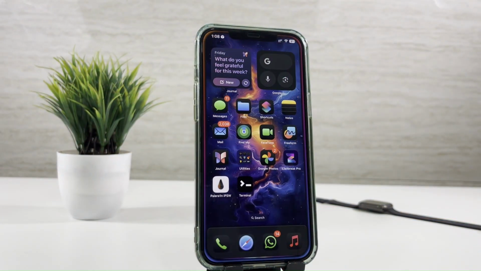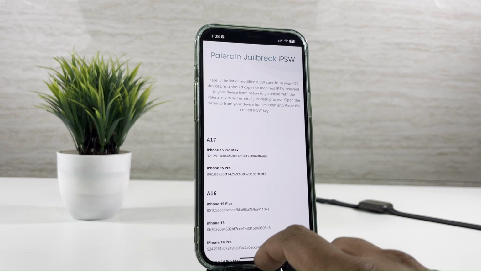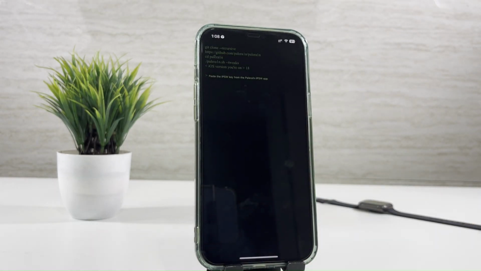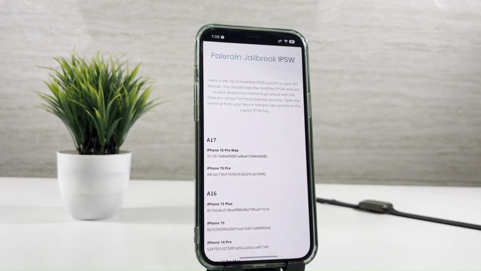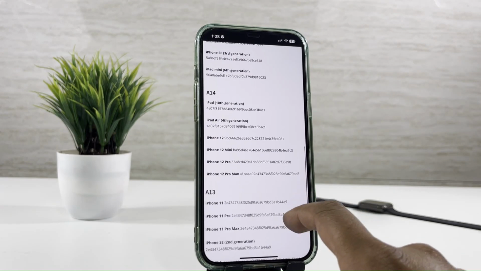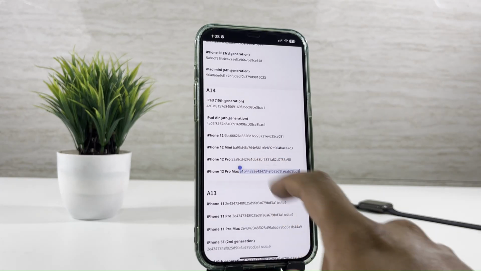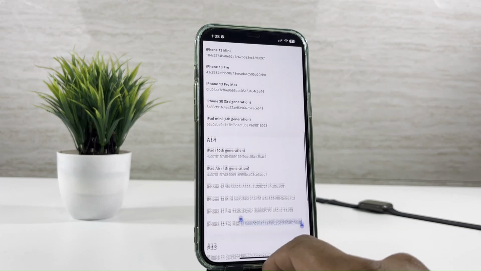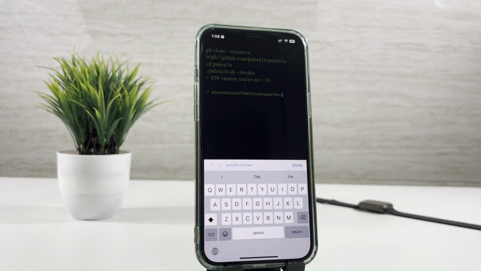Once you have installed Palera1n, you will get two apps, Palera1n IPSU and Terminal. Go to Palera1n IPSU and copy the code according to your iPhone model. After that, go back to the home screen and open Terminal. Paste the code you copied.